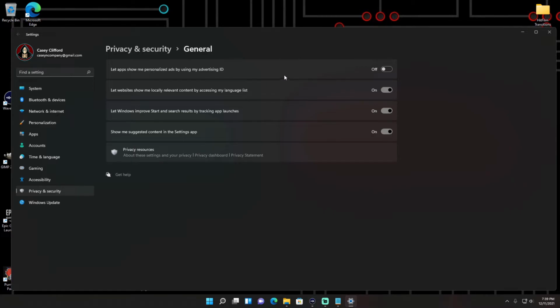That's for people in Windows 10. But for us in Windows 11, you're just going to go ahead and turn off all the things you don't want them to know about you.